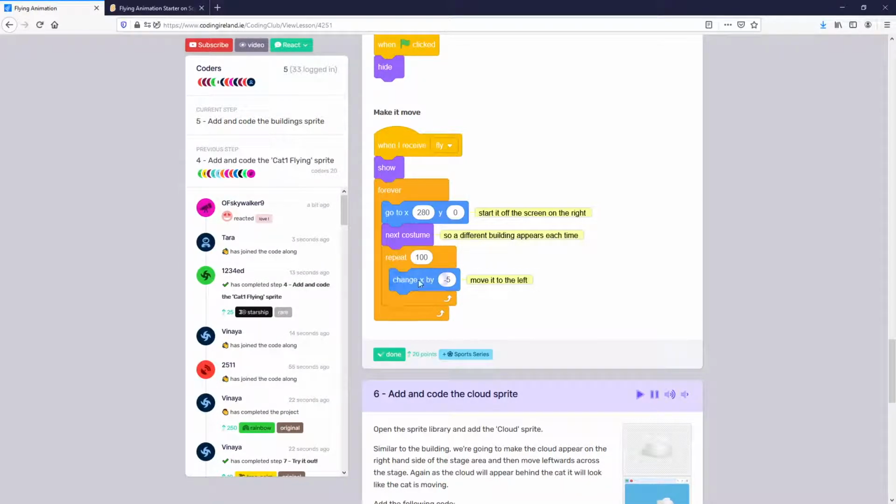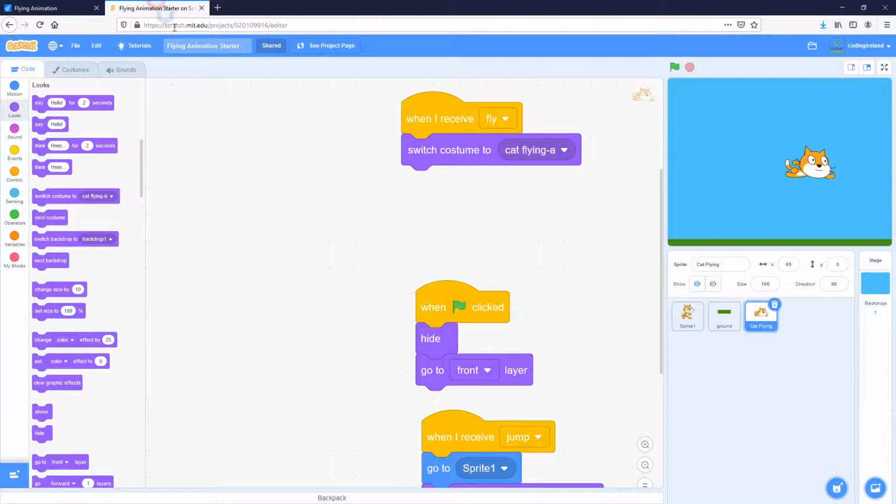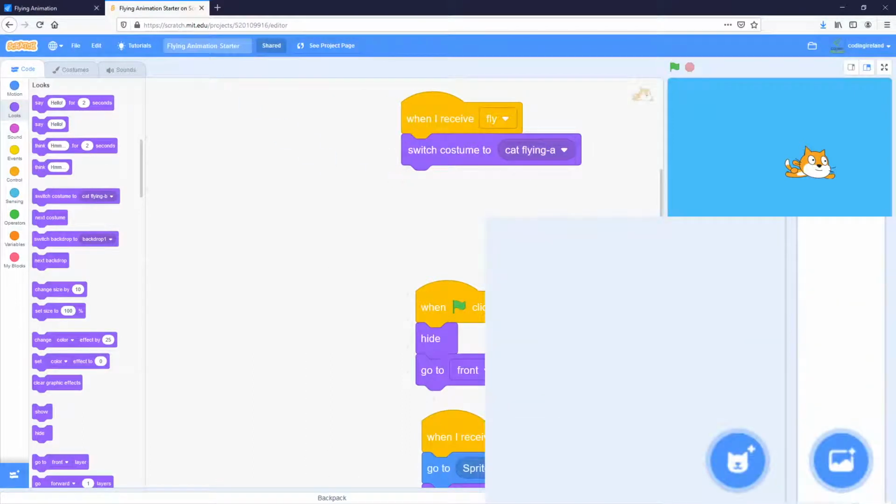So if you remember, the X number is left and right. So if we take away 5 from it, it makes it move to the left, and we're going to repeat that. So we're going to repeat it 100 times, so it's going to move to the left. Okay, so let's add in the sprites.